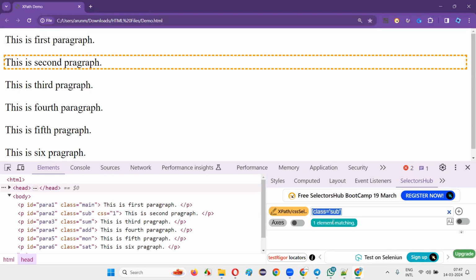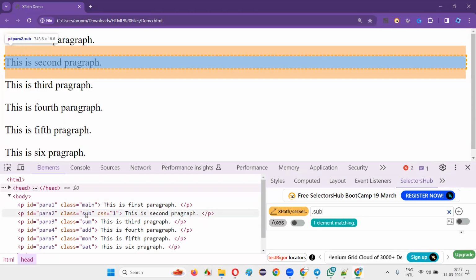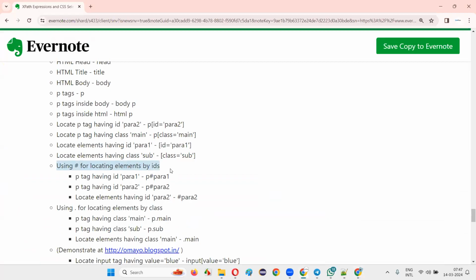So what to write here in shortcut form? Yes, dot sub. Still it will do the same thing. It locates the second paragraph which has the class sub. Okay, any tag having the class sub. You are right. You are good. You are doing good.